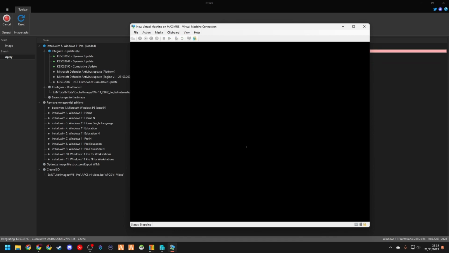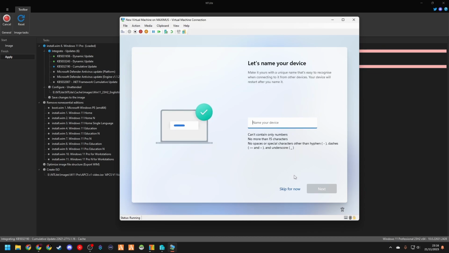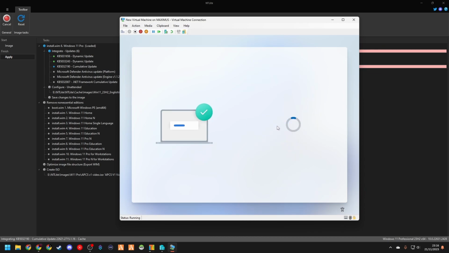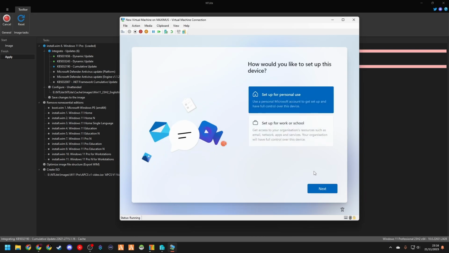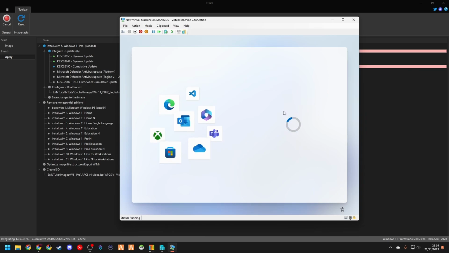So now I'll go just a moment, then be like, hi, welcome. Oh no, wait, there's more to do, I think. I think we need to set up the user and everything as well. Yeah, let's name your device. We don't need to name our device. Set up for personal use. Sign in because Microsoft likes us signing in.